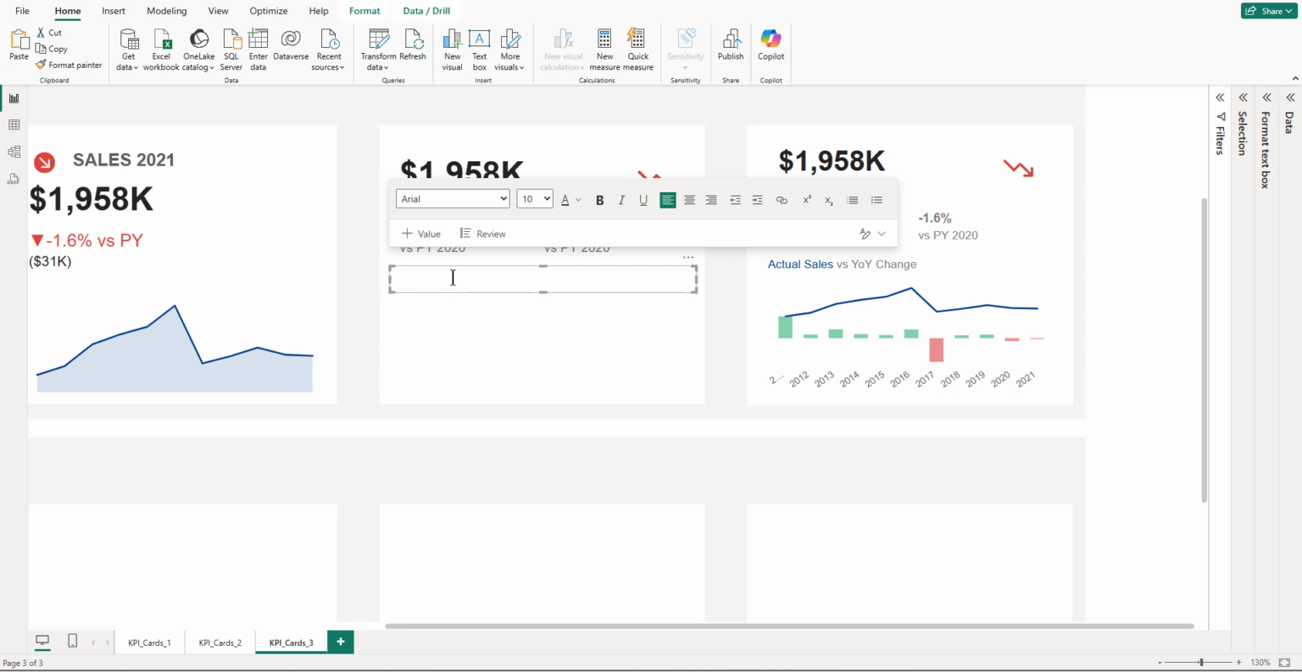And then we are going to write actual sales versus year-on-year change. This is basically the title of this chart. So we are going to select this and select it as blue, and then this as gray.